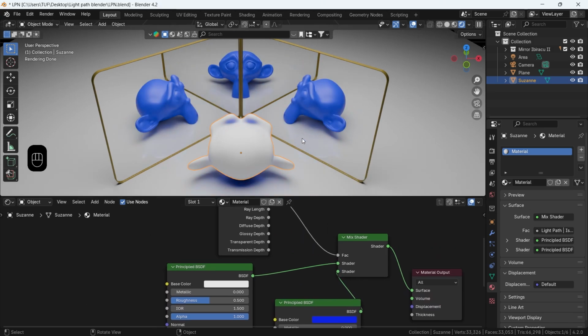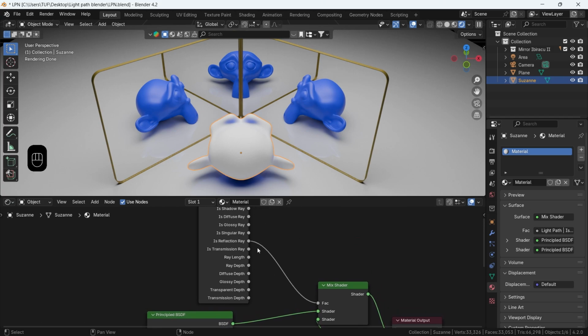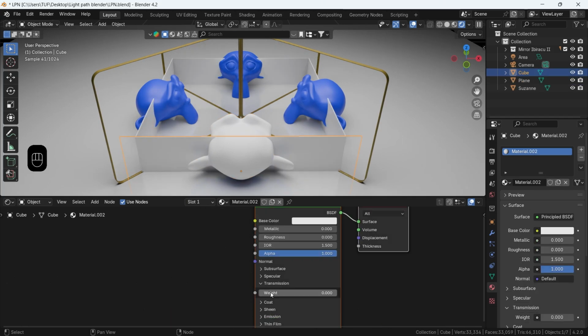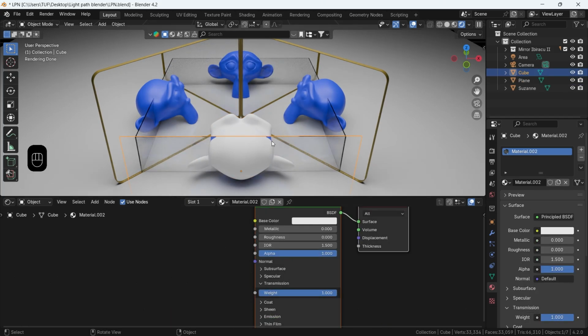Like in this case with the reflective ray, it means that if the object is seen through reflection, it will be a 1 value. If not, if we see it directly, it will stay 0, white. A similar option to that is the glossy ray, which is the same but different, and you can see that clearly if you add a glass surface along the monkey.